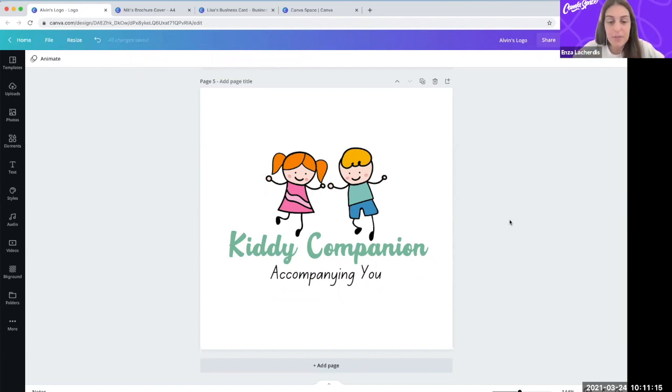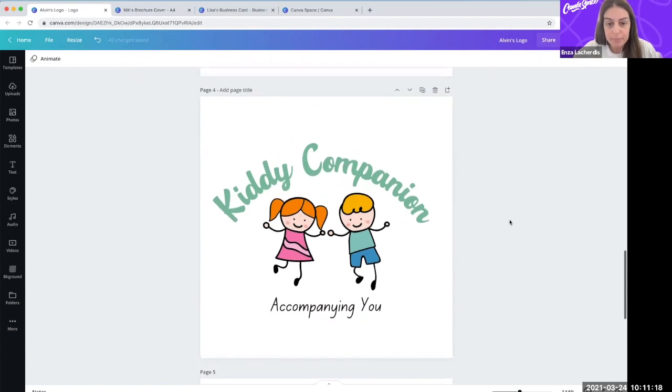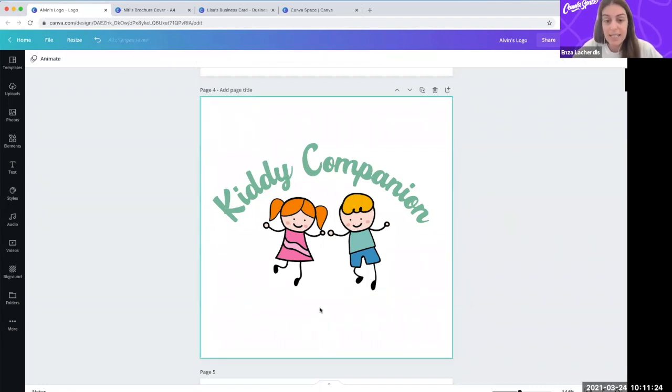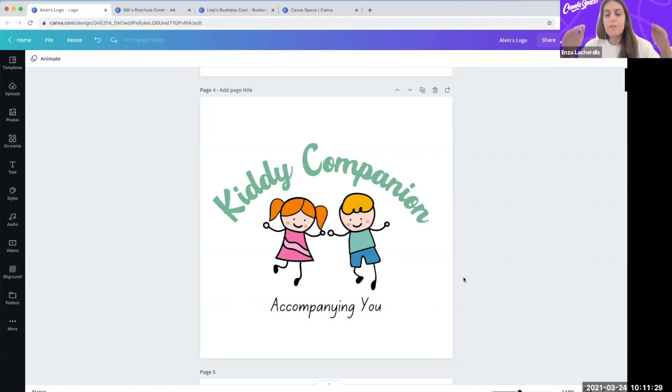So if I just scroll up and show you where I was. I think this still works, definitely. And we could have a few different versions of the logo, maybe one where we don't have the tagline. I think that works really nicely. But once we add the tagline in, it starts to feel a little disjointed.